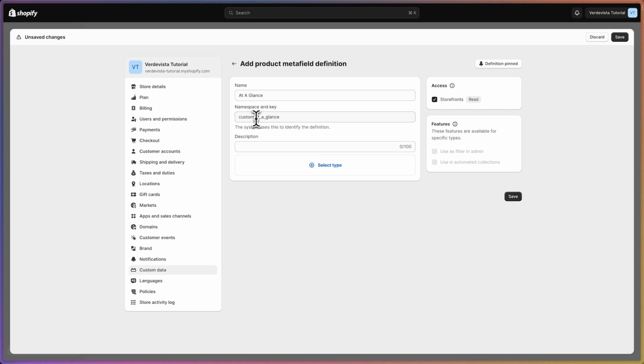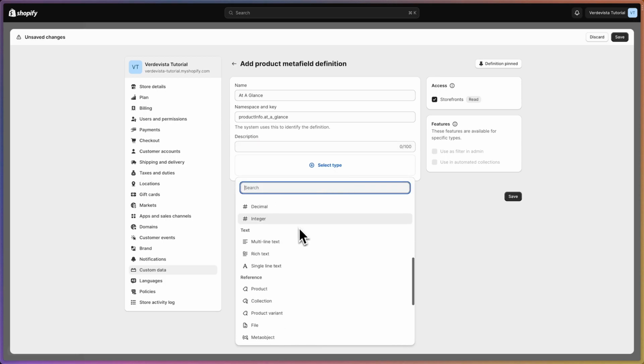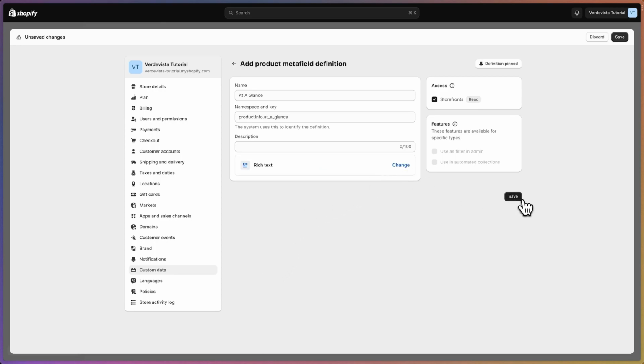So the name of the field is at a glance, and the namespace is custom. So we're going to make sure that this is renamed to product info. So I'm calling it product info, and at a glance is part of the product info group. Hopefully that makes sense. And I'm going to skip the description for now. And for the field type, I'm going to choose rich text. Go ahead and save that.